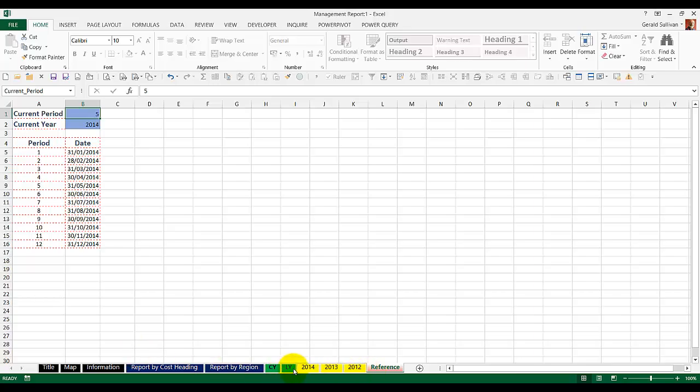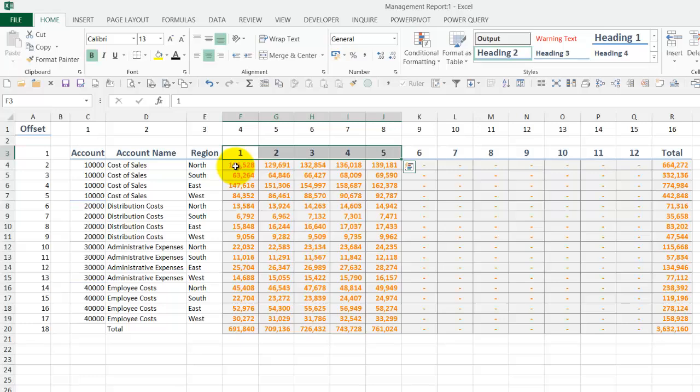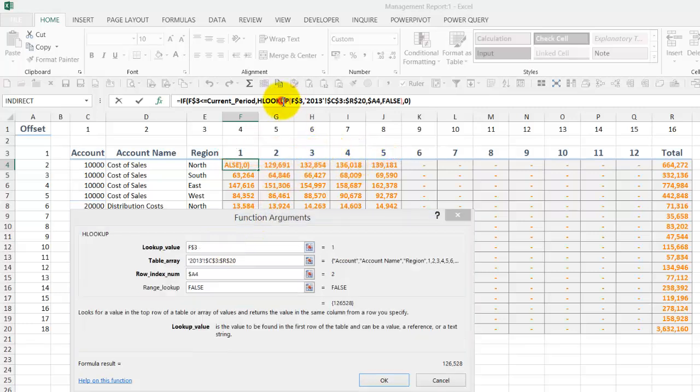As mentioned earlier, the calculation sheet provides a bridge between the inputs and the outputs. Taking cell F4 as an example, the first thing it does is to check whether a figure for the period should be included or not. This it does by checking if the period in the header is less than or equal to the current period, as defined by the reference sheet. This, you will recall, is 5, so for this column the condition is true. It therefore looks at the HLOOKUP.